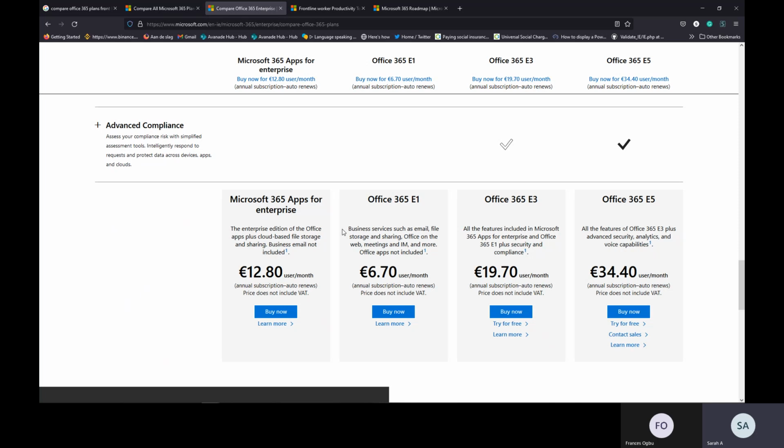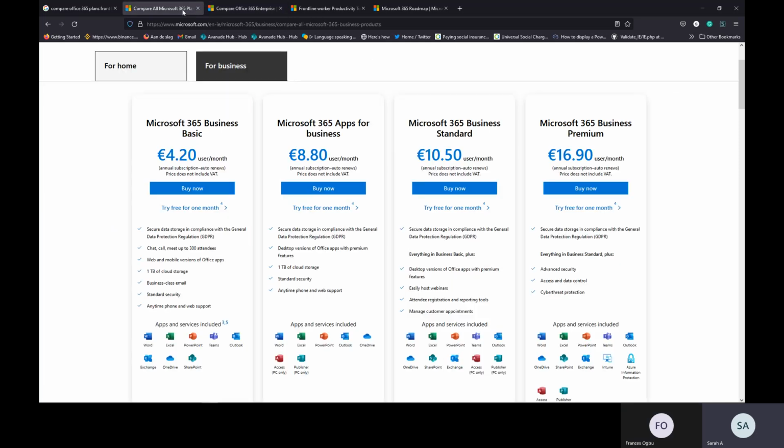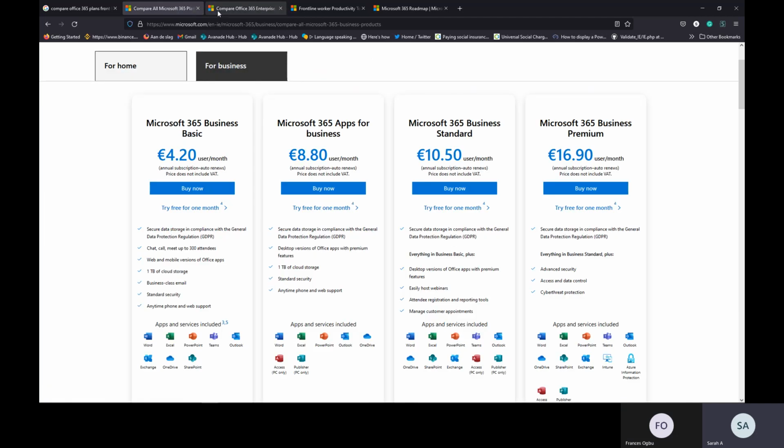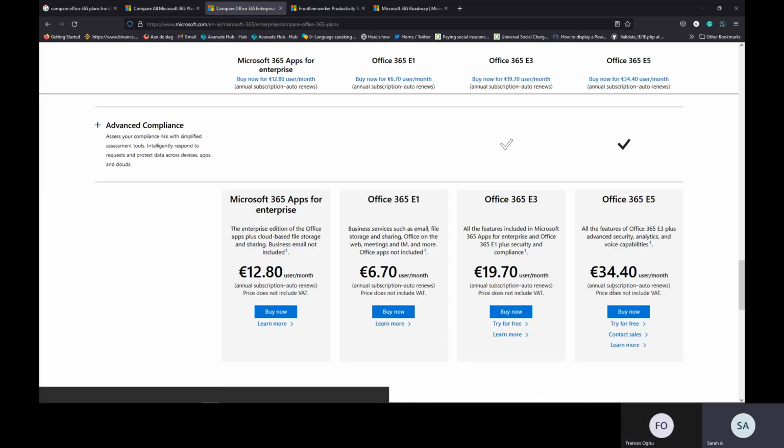So it depends on what your company wants. You can see this one is even cheaper, €6. Let me check the business. Business premium is €16. Business standard is €10. But E1 is €6, E3 is €19, E5 is €34. So it just depends on how many users are in your company and what things your users are going to do. You just draft it out.